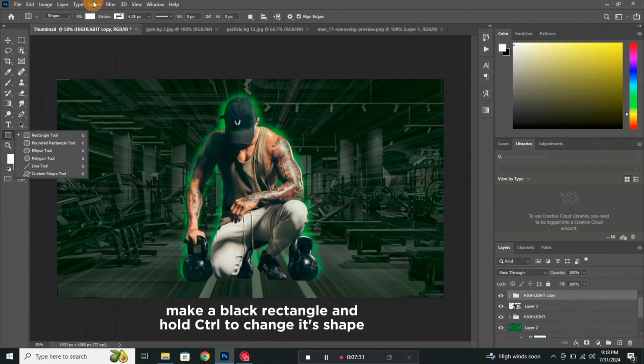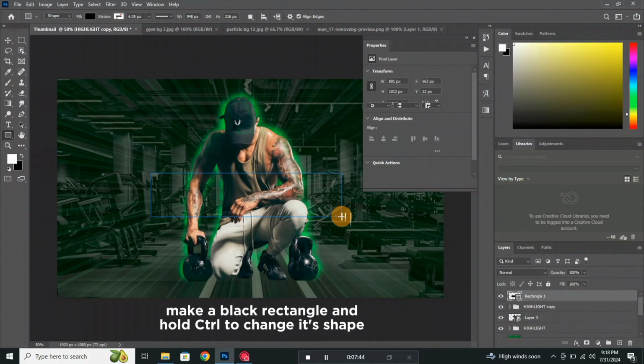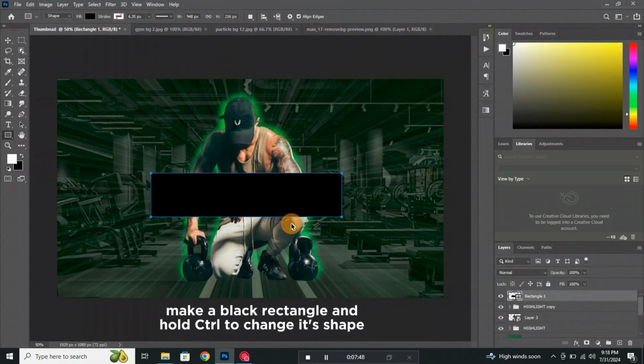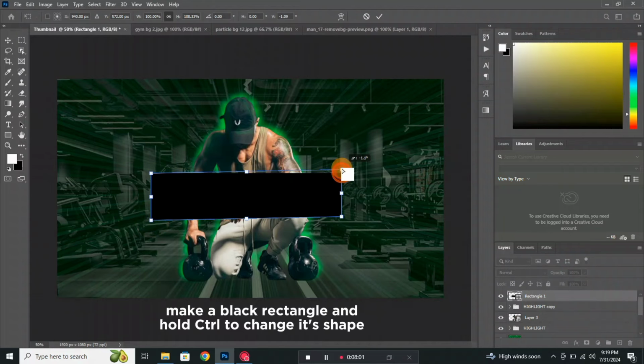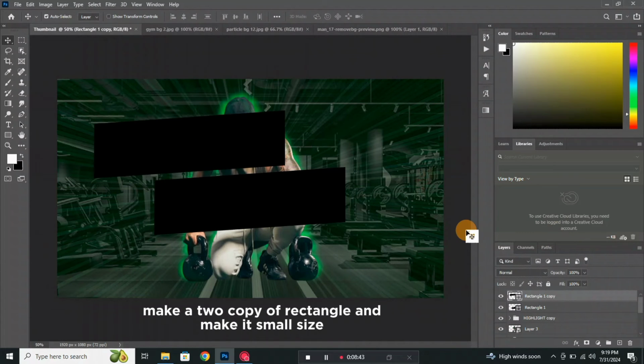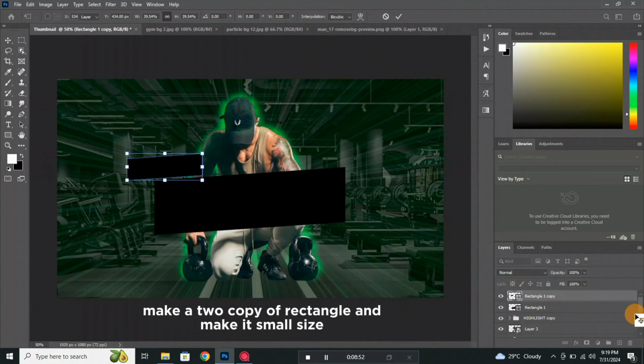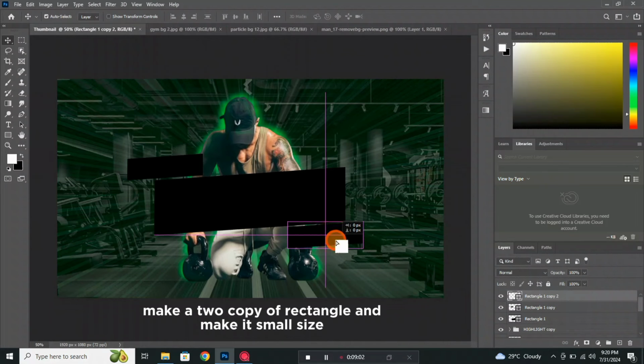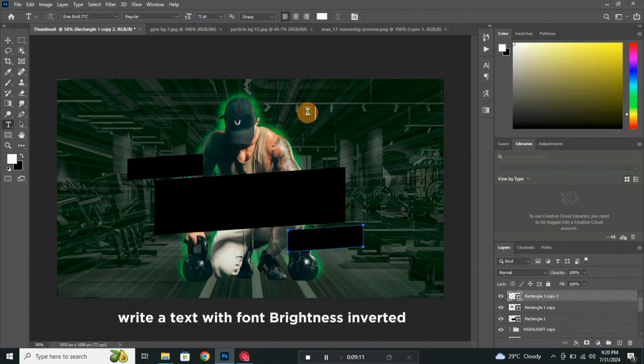Make a black rectangle and hold CTRL to change its shape. Make a copy of the rectangle and make it small in size. Write a text with the font Brightness Inverted.